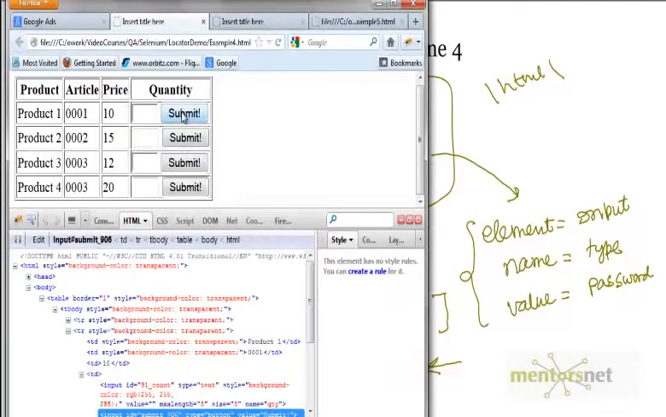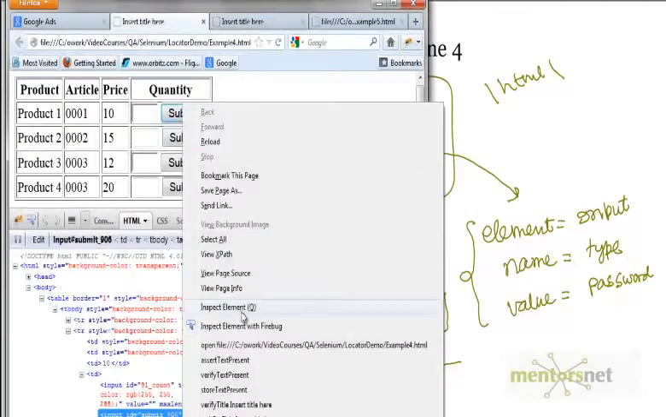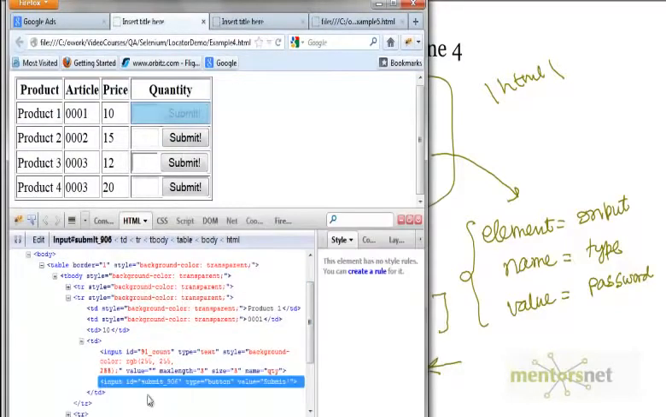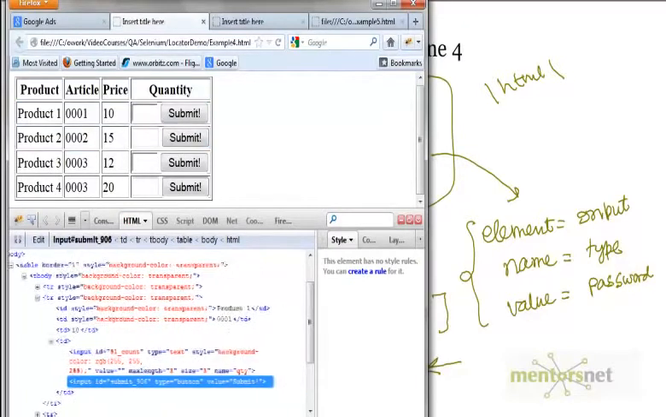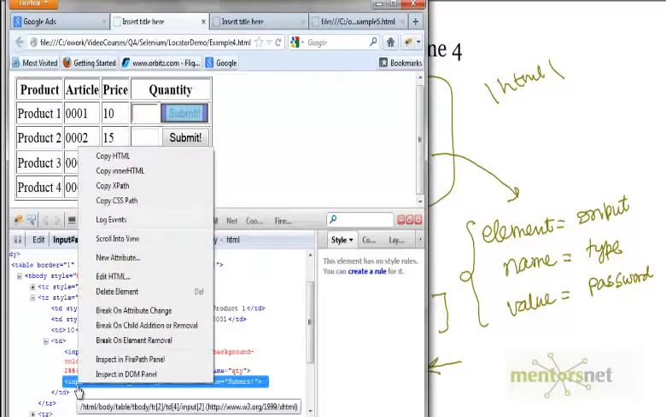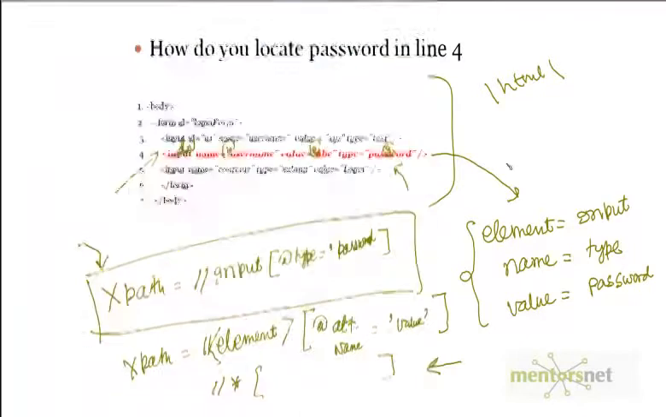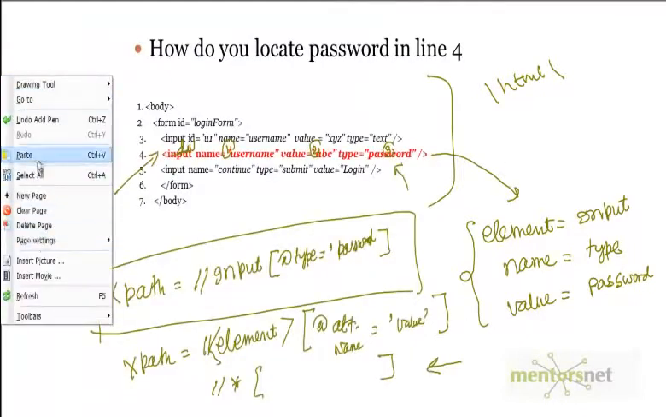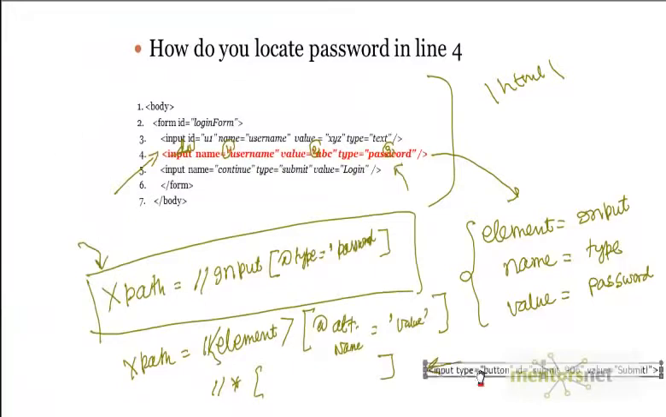Let's say we go to this submit button, right click, and go to inspect element with Firebug. I am seeing something like this: input ID is equal to this value. Since the ID is there, you don't need to go for XPath. Just write ID is equal to submit 906. This is how you're going to do it. But if you want to write the same thing using the XPath that I showed you right now, then it should be the element. So let me copy this HTML and paste it here. Okay, so this is my HTML.